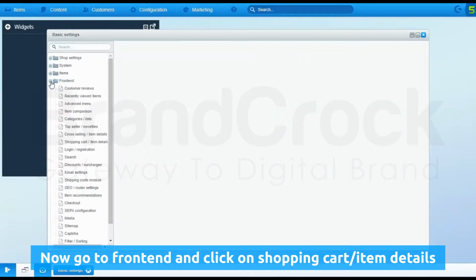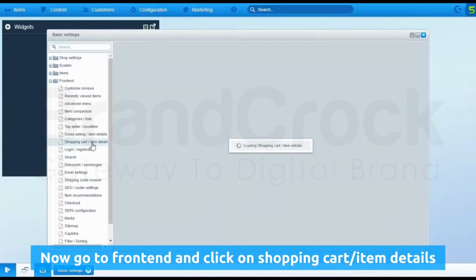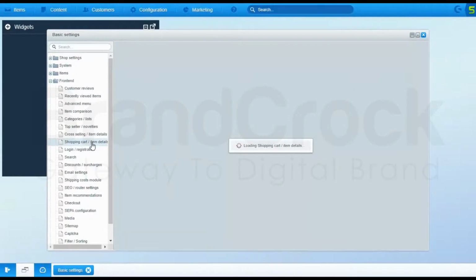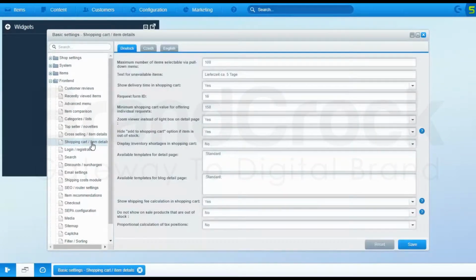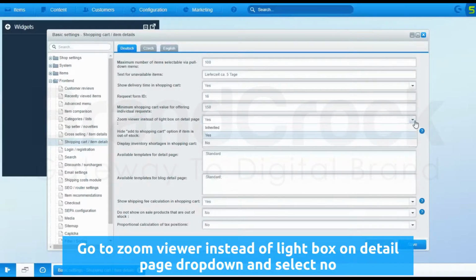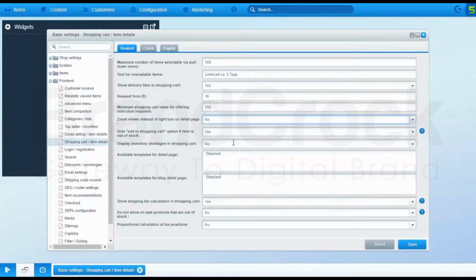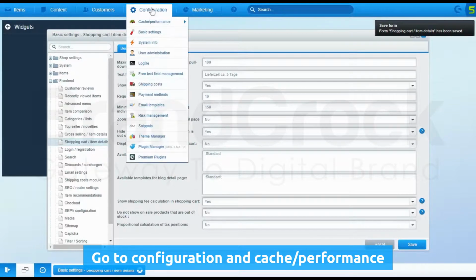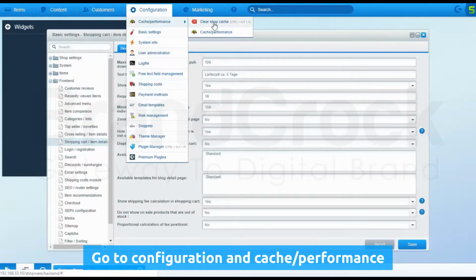Now go to Front End and click on Shopping Cart, Item Details. Go to the "Zoom Viewer instead of Lightbox on Detail page" drop down and select No. Click Save. Go to Configuration and Cache, Performance.